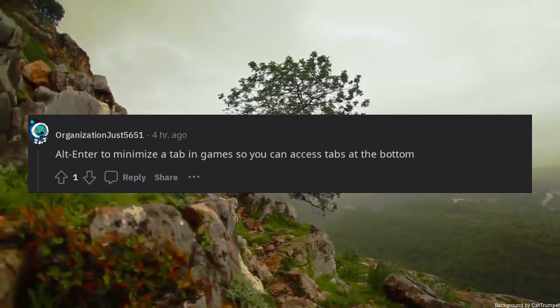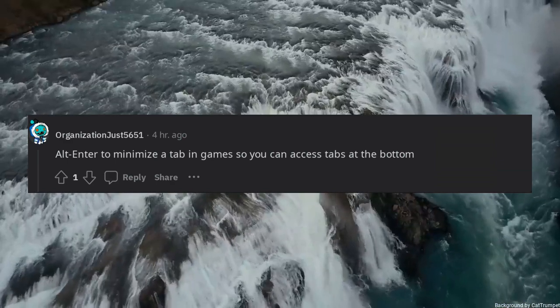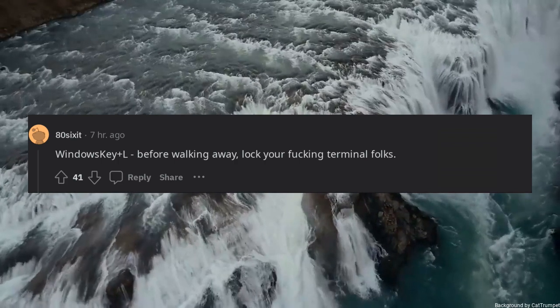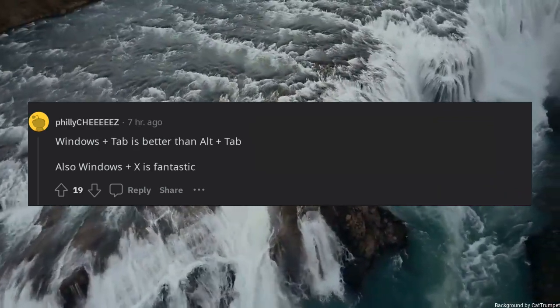Alt Enter to minimize the tab in game so you can access tabs at the bottom. Windows key L before walking away. Lock your fucking terminal, folks. Windows Tab is better than Alt Tab. Also Windows X is fantastic.